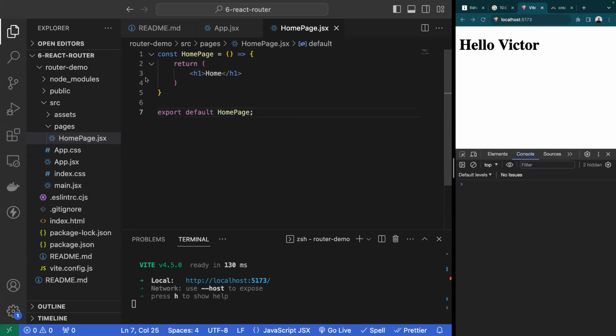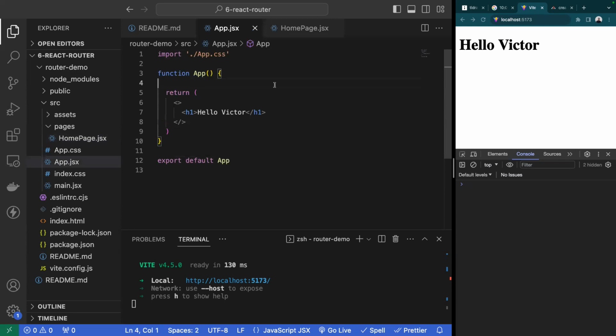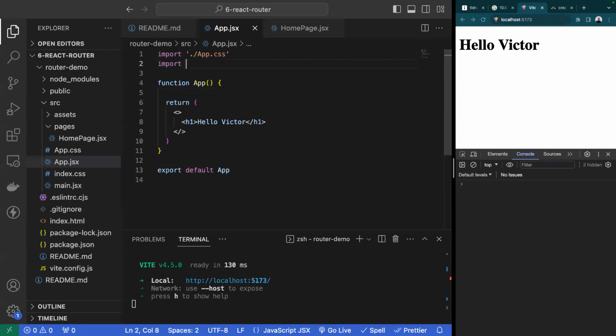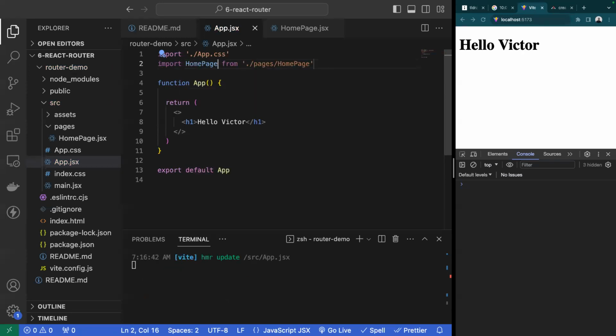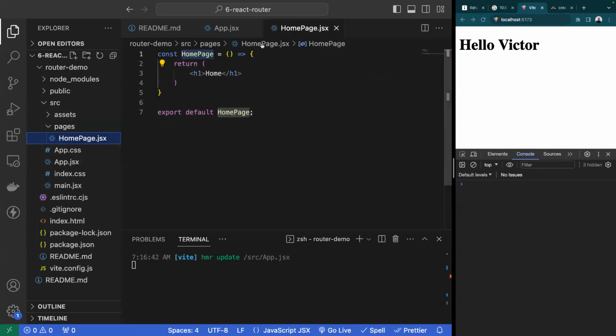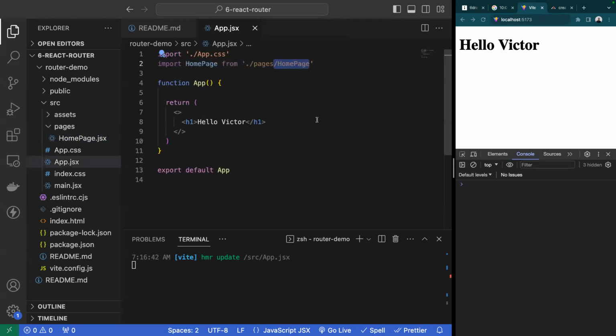So currently I'm exporting homepage, and now I want to utilize it within App.jsx. How can I do that? Import homepage from ./pages/homepage.jsx with a path. Nice. Okay, so here we have import homepage, which is the name of the function, not the file, from this directory within pages. So it goes inside of the pages directory. And then it finds homepage, the file name. And that's where it grabs my function from.